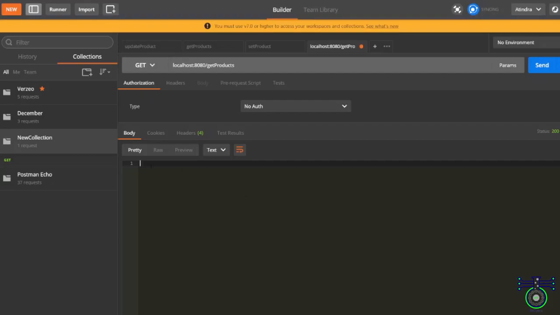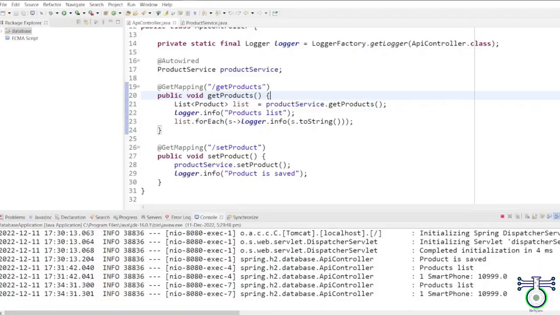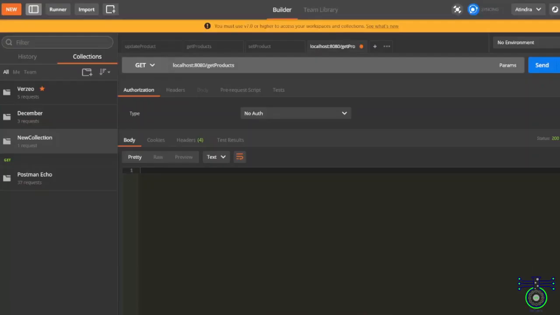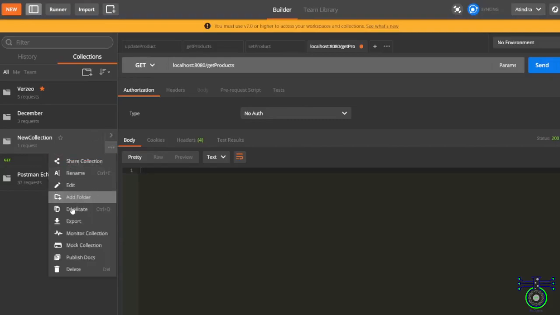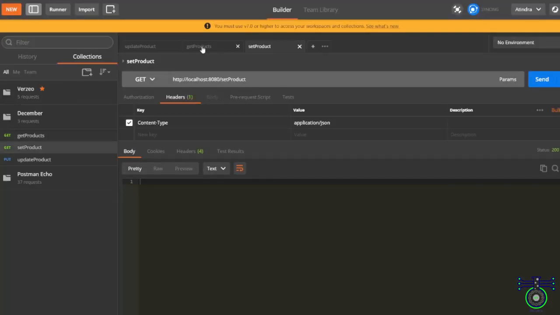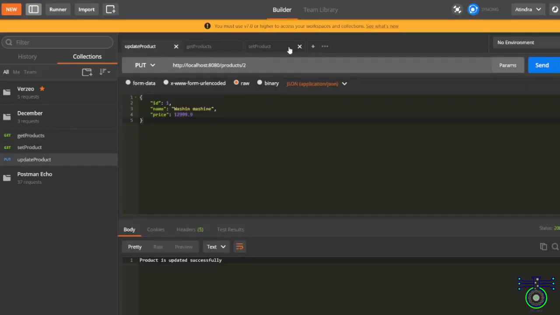Okay. So what happens in here, since we have not sent any data, it will always send you a null value and it will not give you data. So this is another way to test your API. What we're going to do is we'll change a few statements so that we can get our data in JSON form. I have already created this. I'm going to delete this. I have this one here: set product, get product, update product.